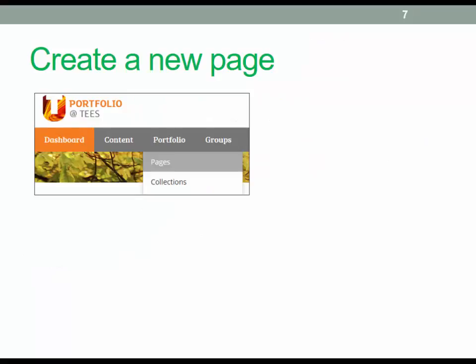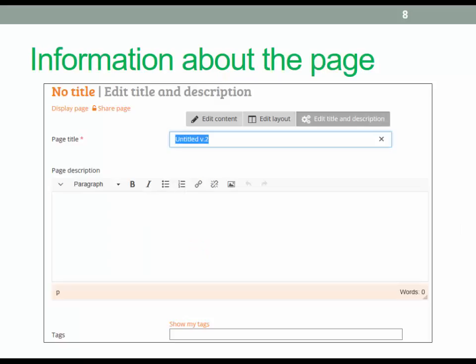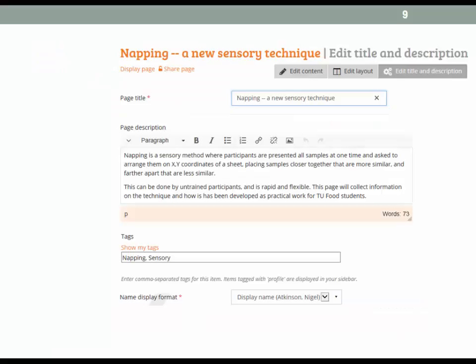Okay, so to create a new page, you go to the dashboard, pull down the portfolio menu and select pages, and then you just click on the create page button. When the page editor opens, make sure you click on edit title and description. We'll look at the options a little bit later on, but we're going to start off with putting the basics in at the moment. So edit title, your tags and a brief description of the page.